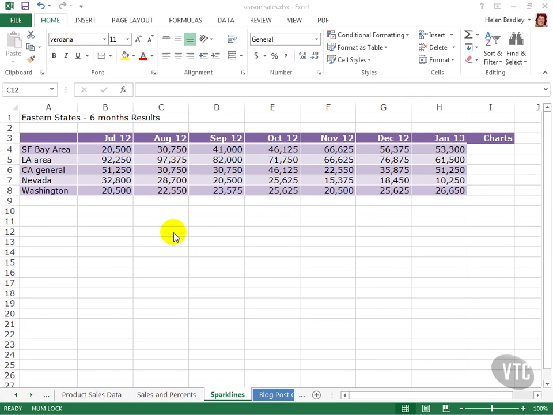Sparklines are tiny in-cell charts. You can use them to show a simple chart of some data inside a worksheet cell. Here we have 6 months of sales results for the offices in 4 eastern states.